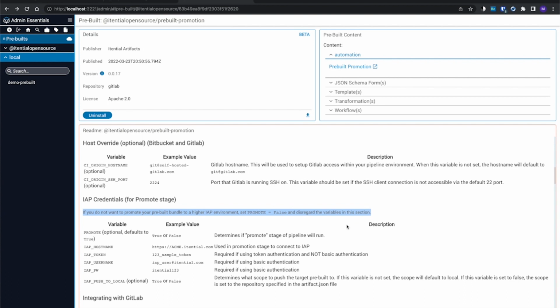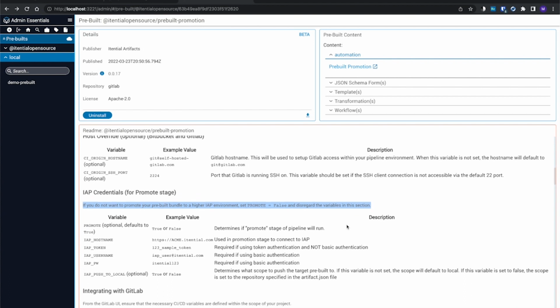But since I do want to demonstrate direct promotion to Git repos and to a staging IAP server, it's important that I supply these variables pointing to my target IAP server on the version control service. And also that my target IAP server is running the same IAP version as my dev IAP. Now let's open and run the automation for pre-built promotion, conveniently linked from Admin Essentials.